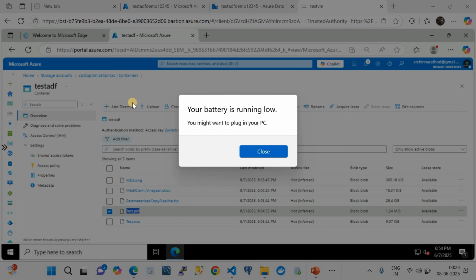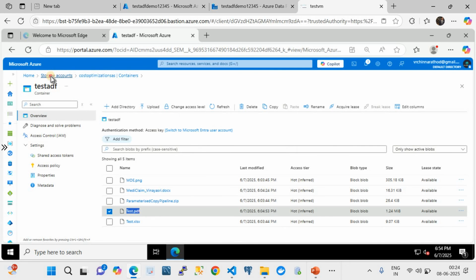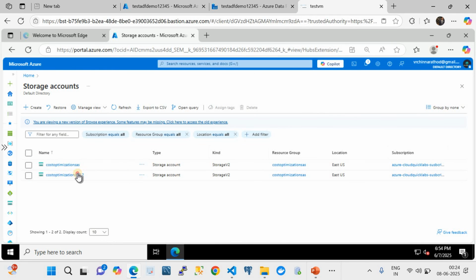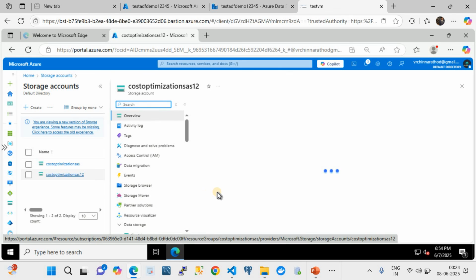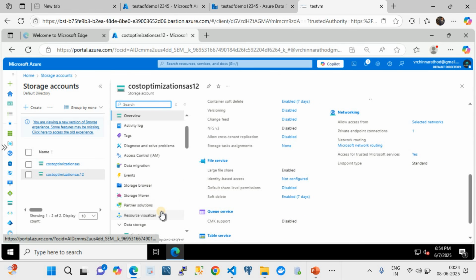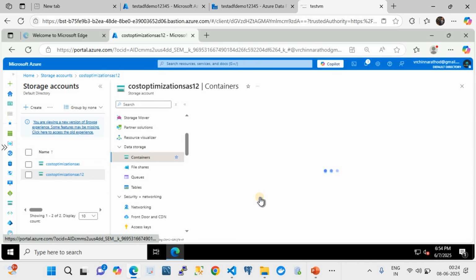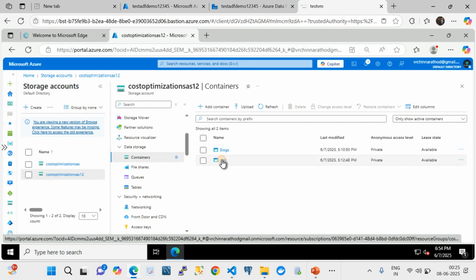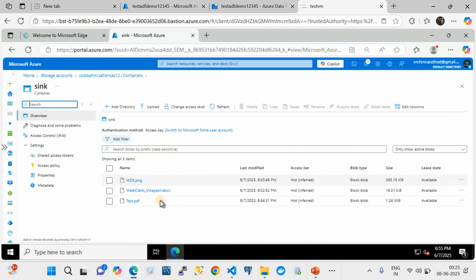Now with that said, we're going to go back to the storage account here and click on this particular storage account, and let me go to the containers. In the containers, click on sink. Now here you go. So we got a test PDF file also copied from the source to the sink using the ADF.